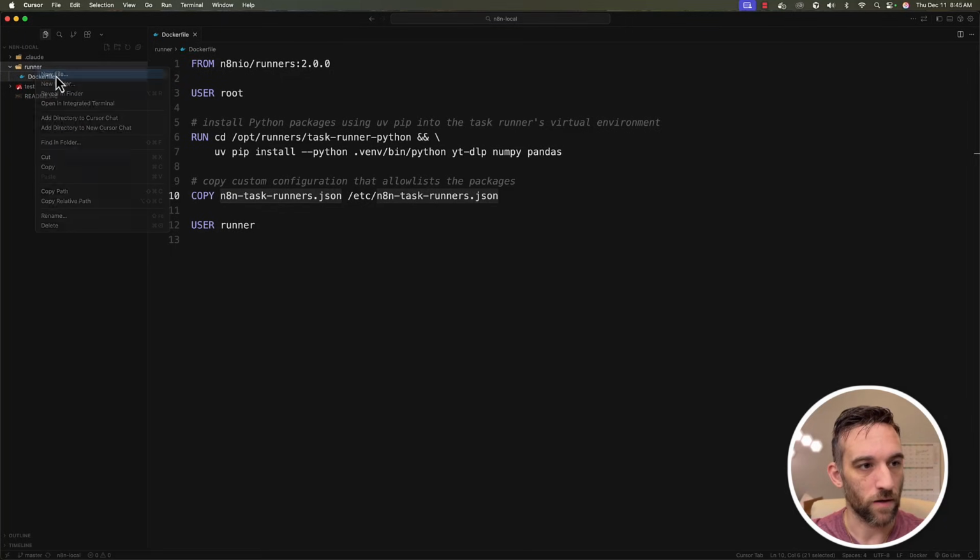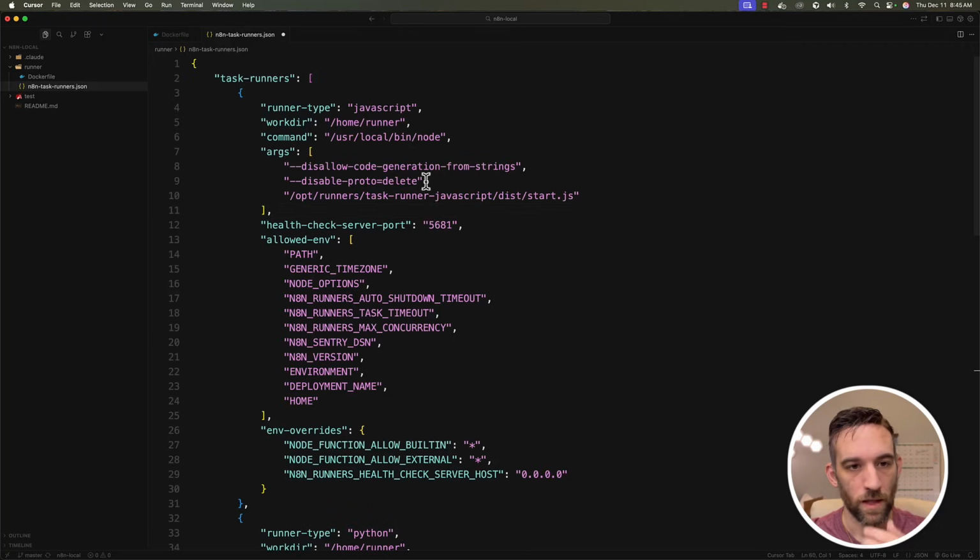We're going to create another file, call that the JSON file. And again, I'm copying and pasting, right? Because what they have didn't just work 100%, right? So there's a couple things you need. You need to have this health check server port. Without this, it didn't work.